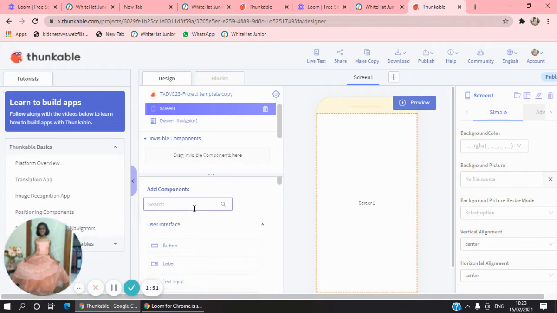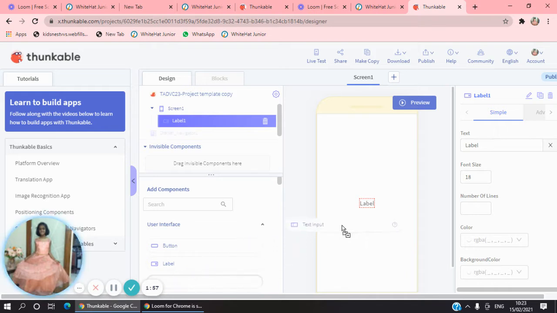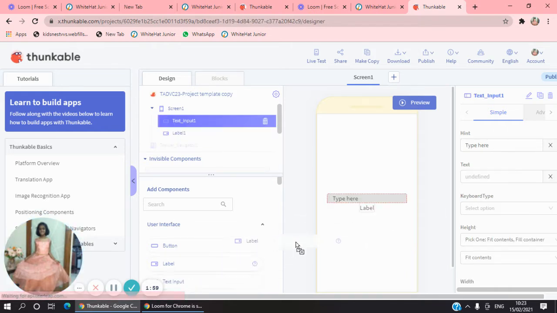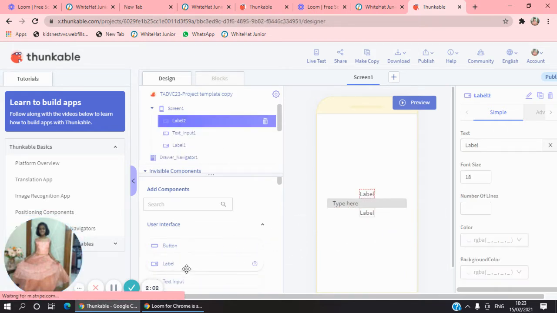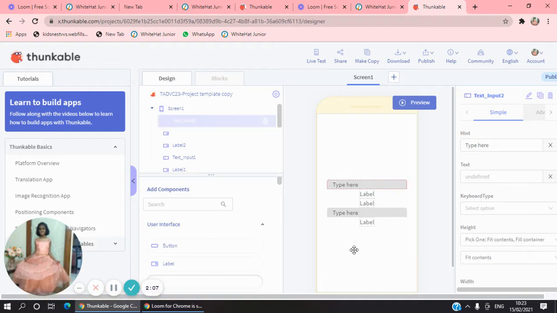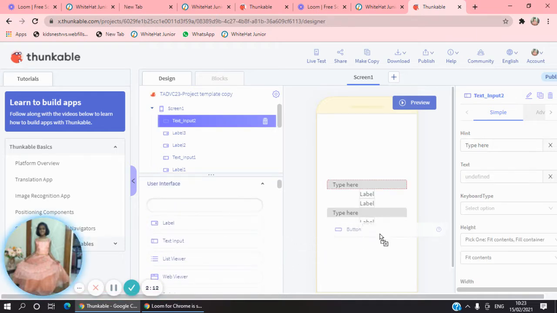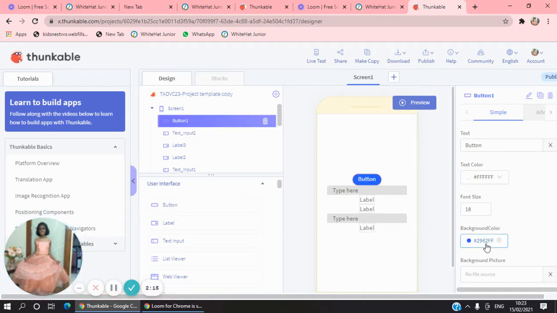Now we are going to do the designing of our app. So first we need a label. After that we need a text input. We need two more labels. After that we need a text input box. After that we need a button to calculate the profit percentage, and that's enough.